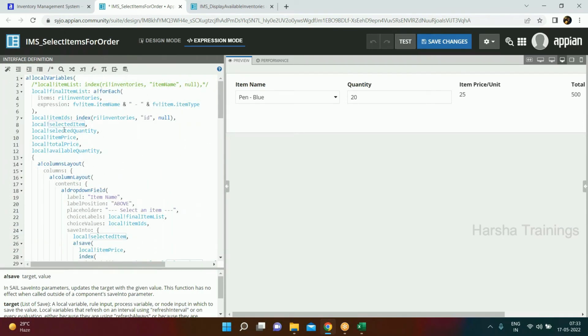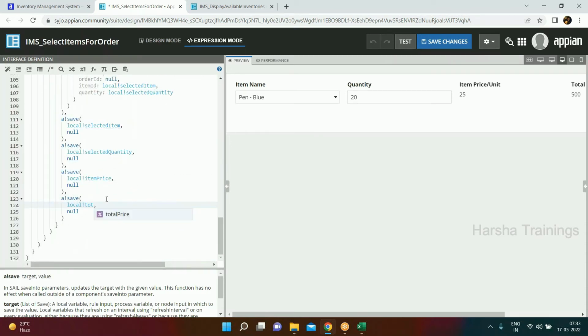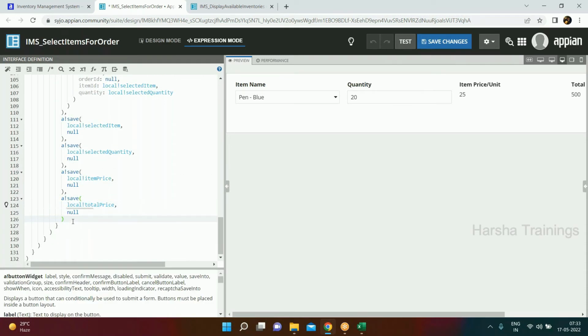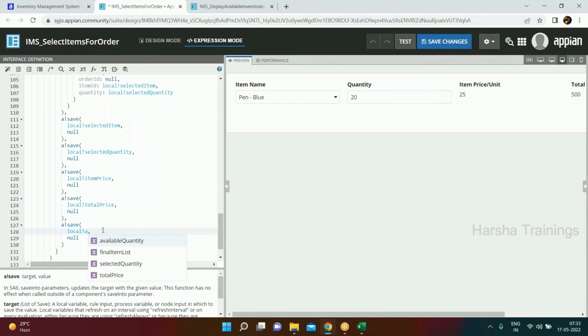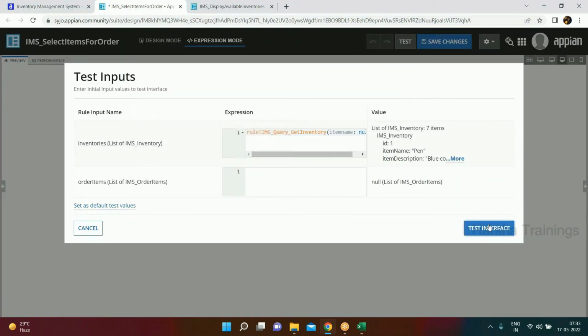And then we also have something called, what are the values? Let me check. Total price and available quantity. Total price will also become null, and then available quantity will also become null, right? So now let's go and test the interface.